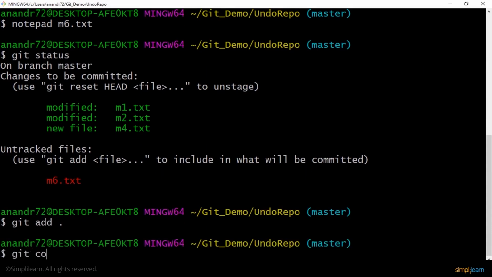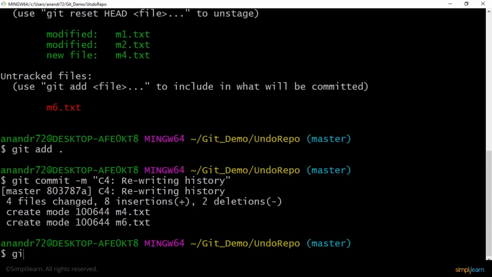I would say git commit -m "C4 rewriting history", and I do a git log --pretty.